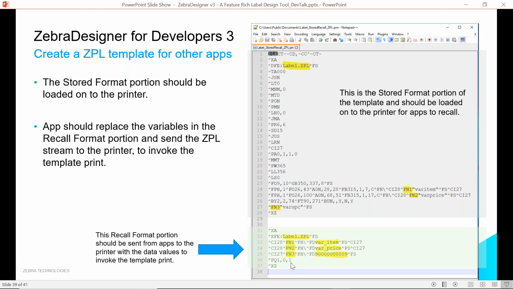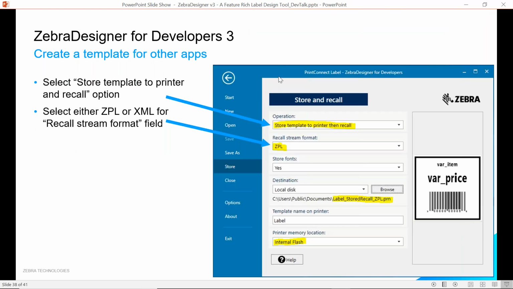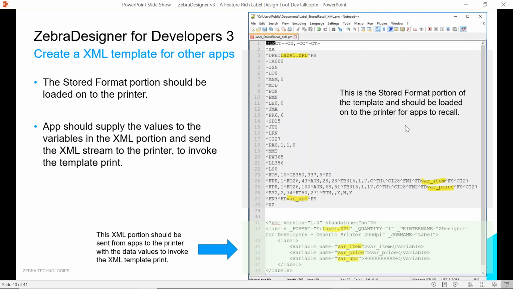Okay, remember. So now if we want to do the same thing for XML, in the previous slide, instead of choosing ZPL, we can choose XML from the drop down, and we can name it xml.prn, for example. The output would be very similar to what you saw for ZPL. We have two portions. The first portion is a template which is going to be stored on the printer.